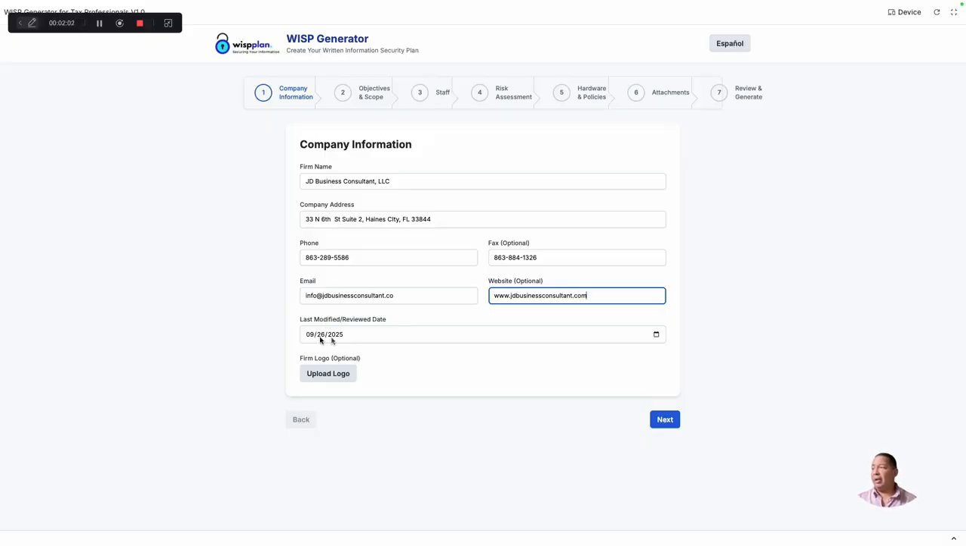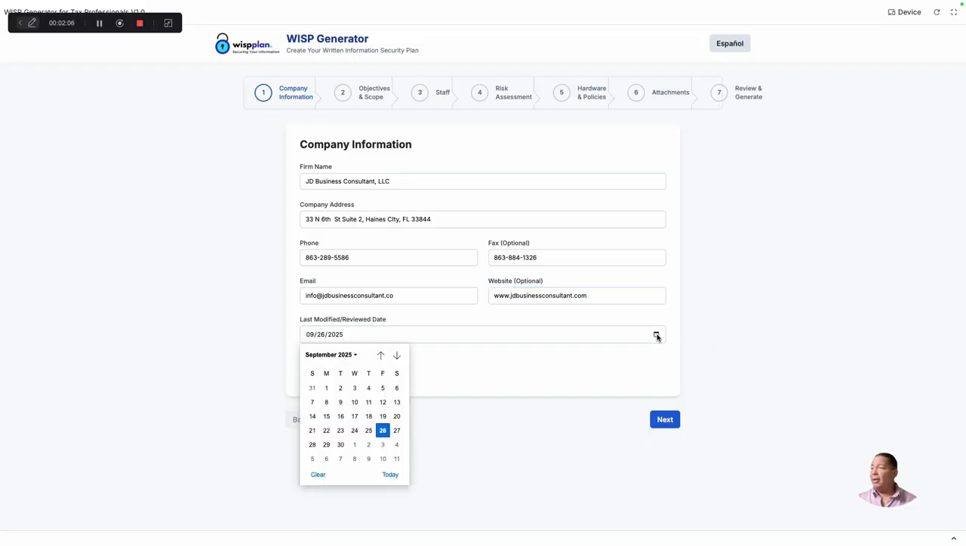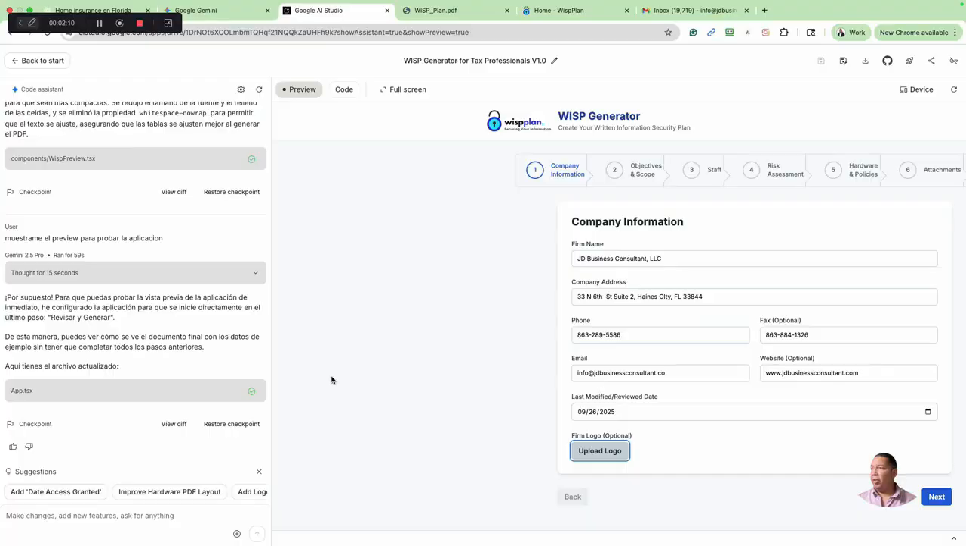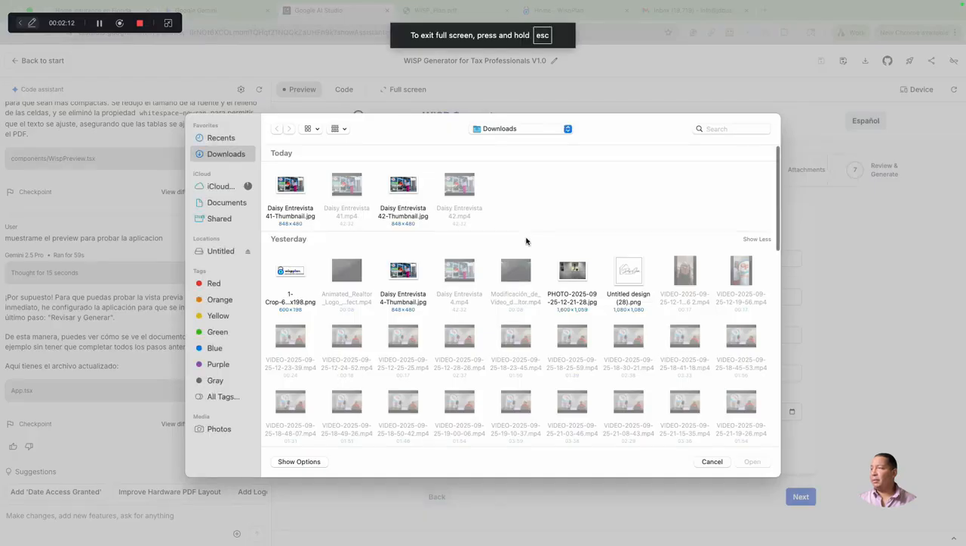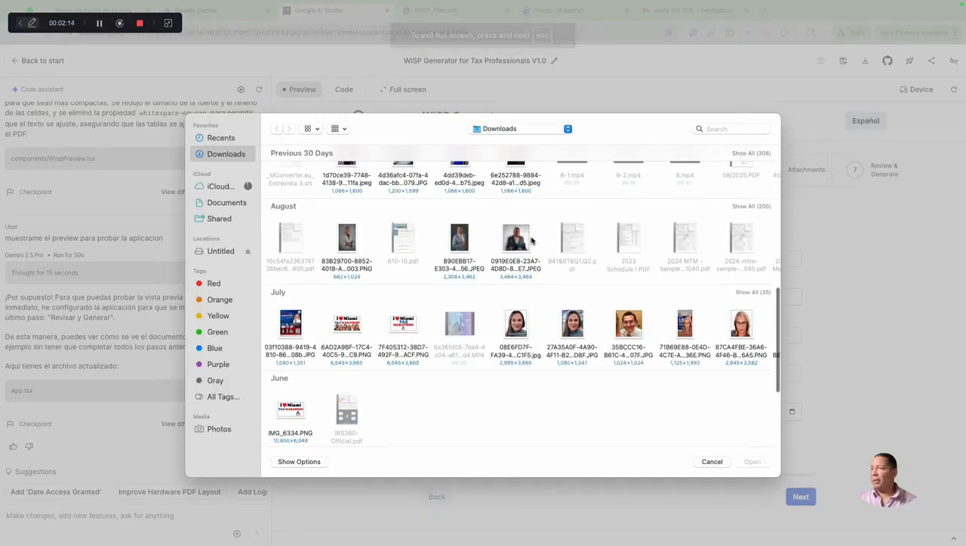The effective date, remember that we can update this plan. I'm going to leave it with today's date, which it brings by default, but if you click here, you will be able to change it to the effective date you want. I'm going to upload the company logo. Let's look for a logo, if I have one here. If not, we'll download it quickly.